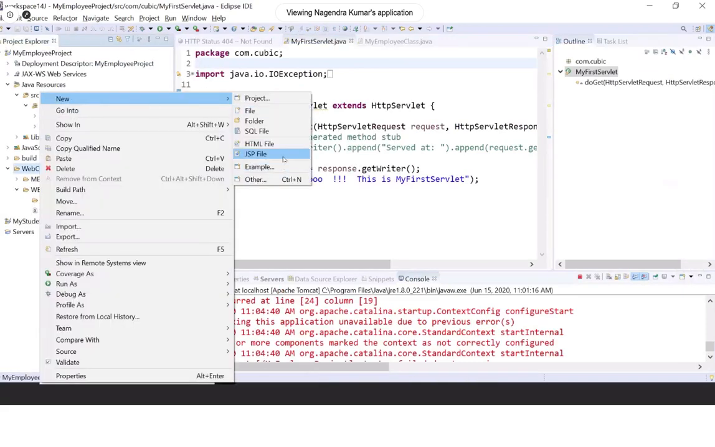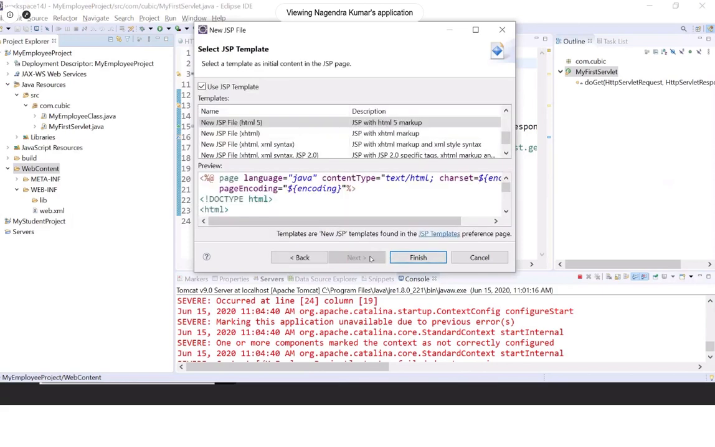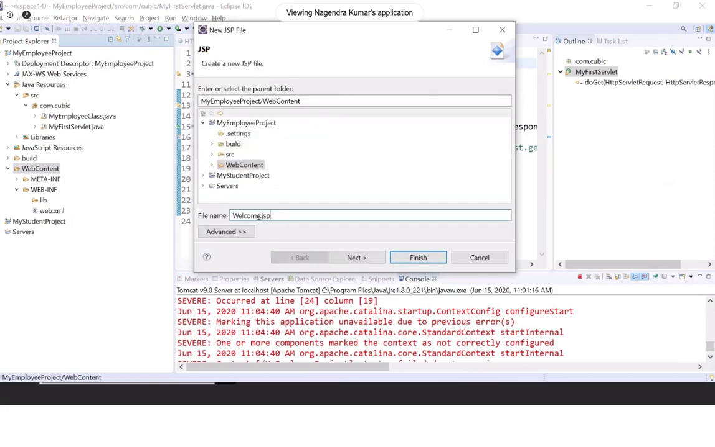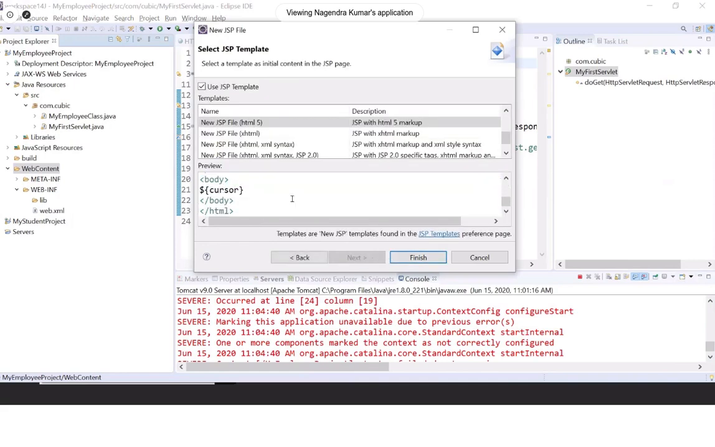New JSP file. So please observe, we are writing the JSP file inside the WebContent folder. Okay, so my JSP file is welcome. Your JSP file should always have the .jsp extension, and when you click on next, the default code gets generated. And let me click on finish.